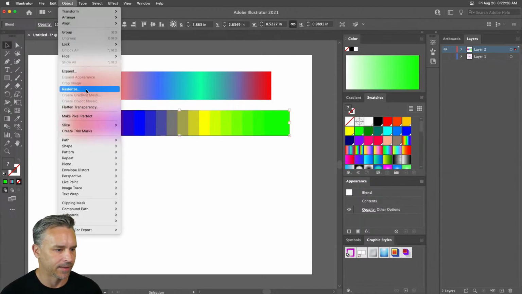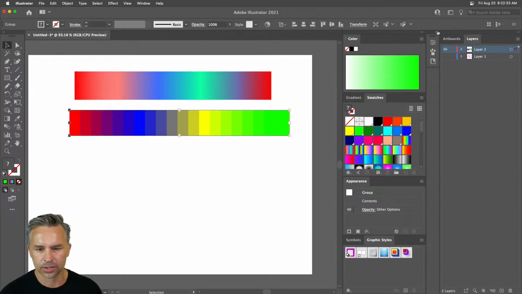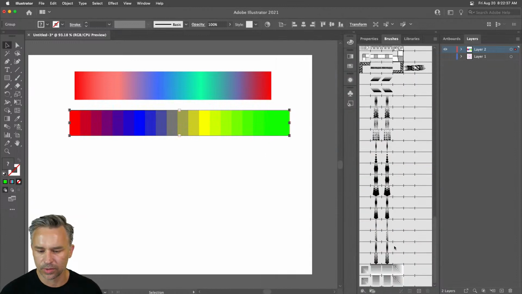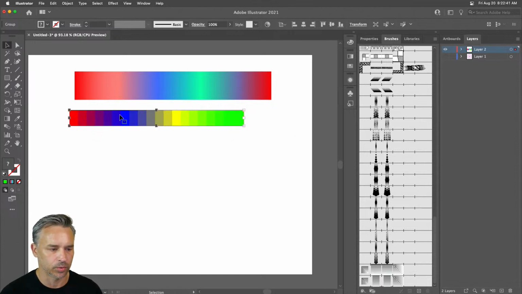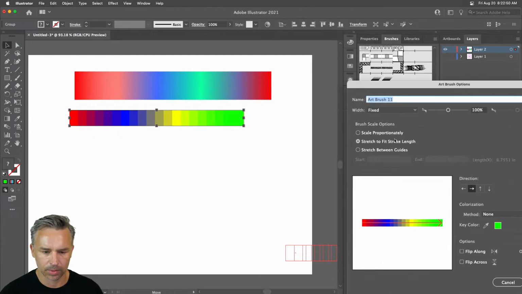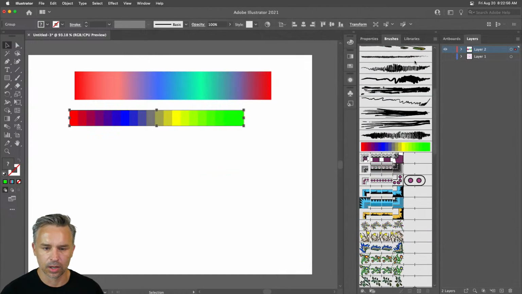We could expand this like so. Boom. We can turn this into a brush too. Hey, why not? Take all these colors. The reason I had to expand it and make it a solid color is because that's the only way it's going to be a brush, folks. Drop it right in here. It will be our art brush, or it could be a pattern brush. Let's make an art brush. There it is. It's going to stretch. Key color, no key color. Done. Okay. Here's our lovely brush we just made. That should be pretty cool.